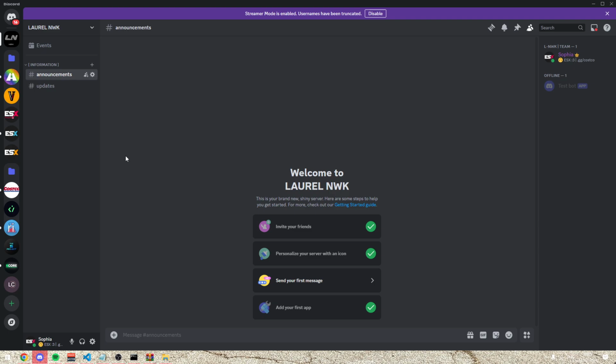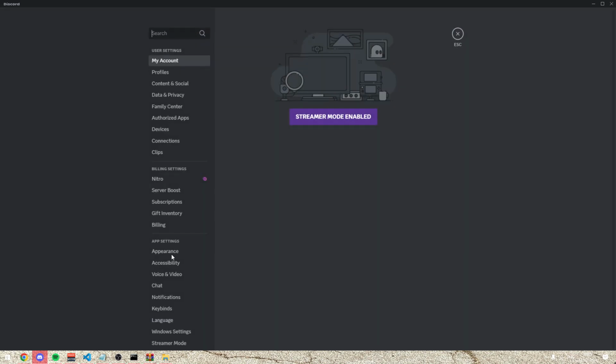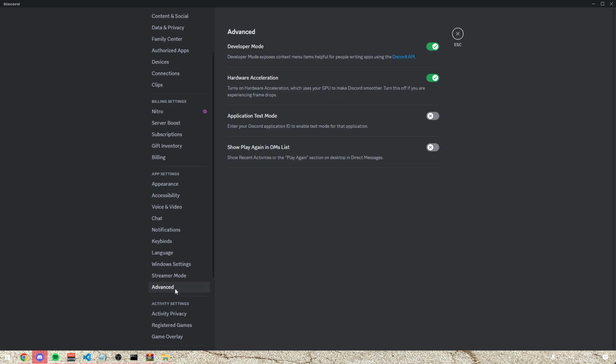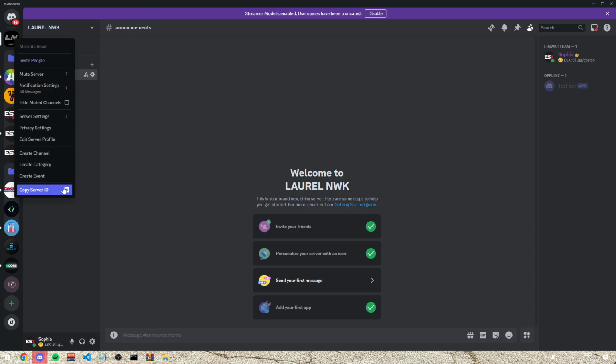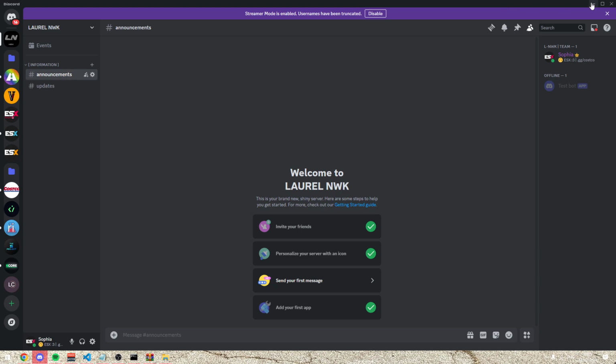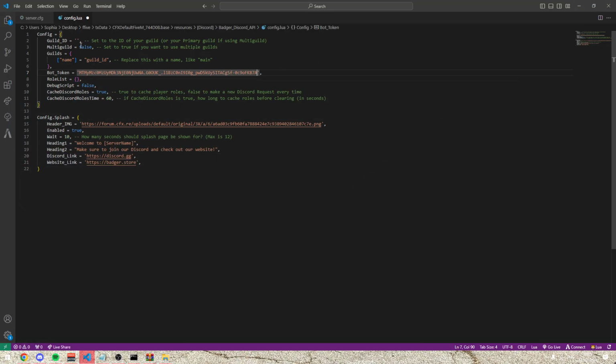Now we're going to go back to Discord and go to settings first, go into the advanced options, and you're going to want to turn on developer mode. If you do not turn on developer mode, you will not be able to set this up. We're now going to copy the server ID by right clicking on it and pressing copy server ID. Once you have copied the server ID, we are then going to place it in guild ID, where it says guild_ID on line 5.